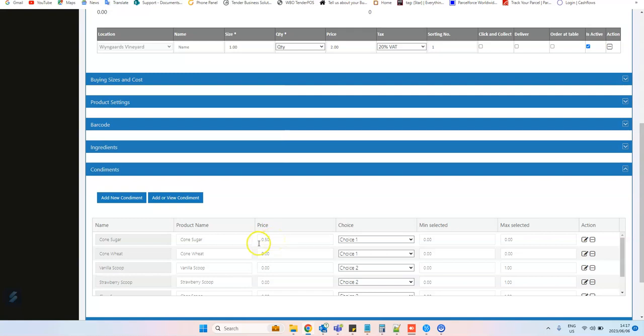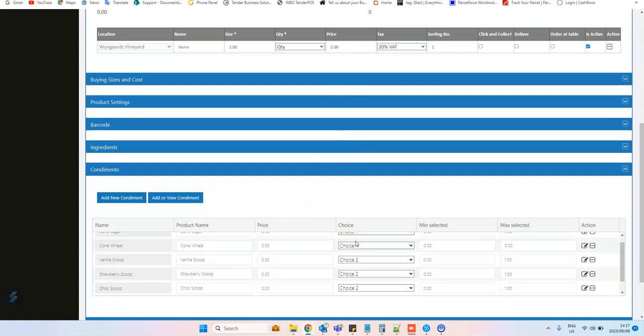So for example, let's say we have the standard wheat cone. However, if you'd like a sugar cone, it will be an additional 50p. So we can enter in 50p there. What that means is when sugar cone is selected, the price will then be the £2 plus the 50p, which will bring it up to £2.50.